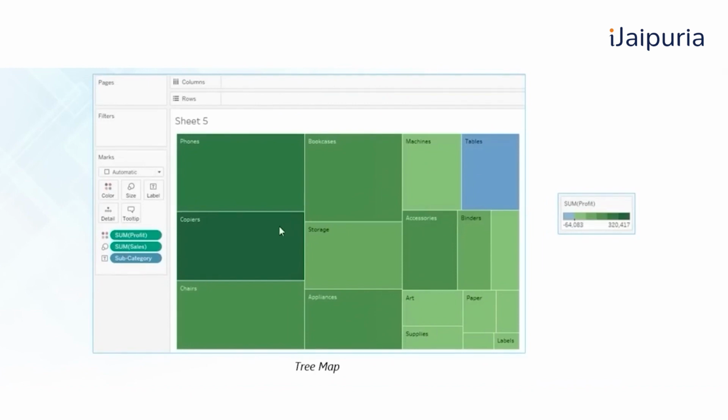Next up is tree maps. You can represent it in the form of rectangular forms. You can play around with colors over here, as you can see. The darker the green color is, the more its value is. As you can see here, the maximum value is going up to 320,000 plus for the copiers and phones, and the lowest is available there.